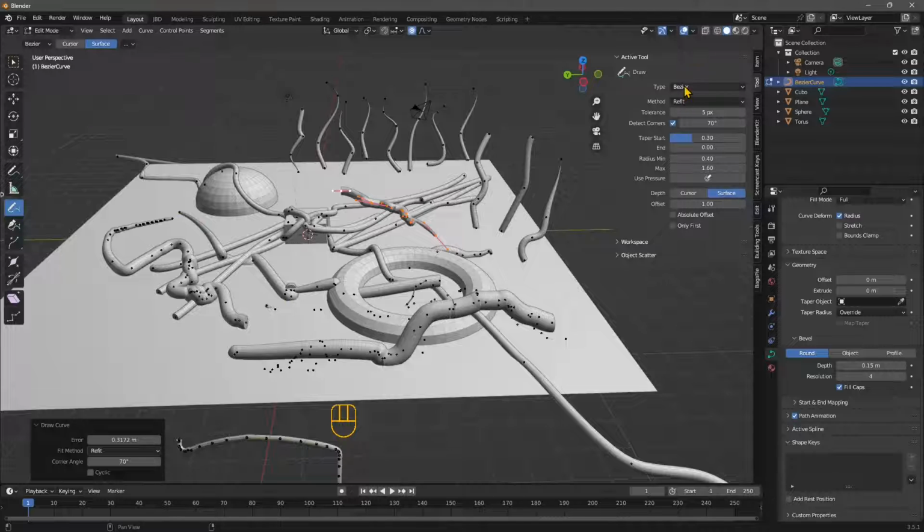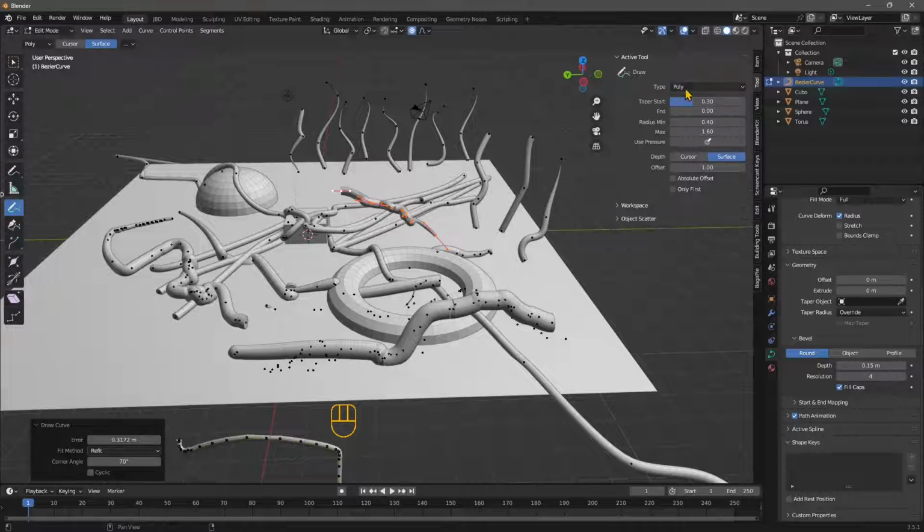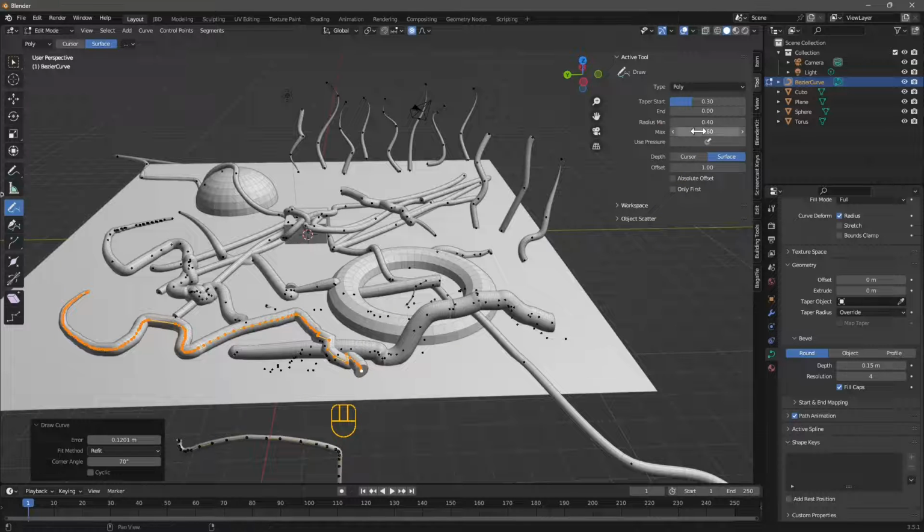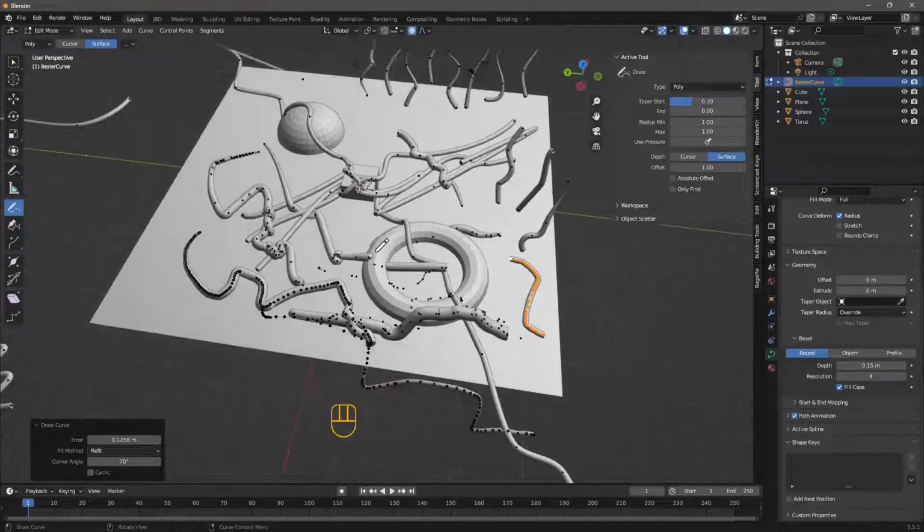And then you have the possibility to change to poly, which doesn't have a tolerance, so it just creates a lot of vertices, a lot of points. You can still use the maximum and minimum radius if you want, or you can change this and set it to standard. You can use the pressure if you have a drawing tablet. And that's basically it.